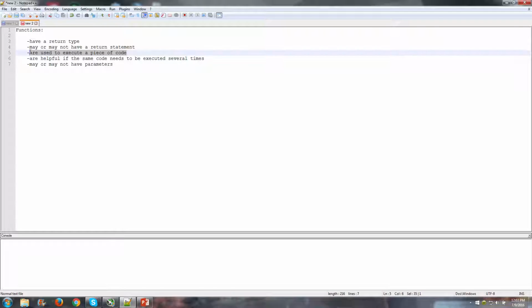As I said, functions are used to execute a piece of code. They're helpful if the code needs to be executed several times. So instead of writing that entire block, you can just write one line, you just write that function name. And they may or may not have parameters, and I will get into what parameters are in a second.